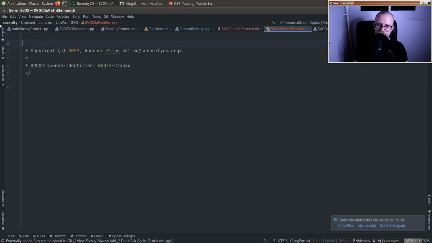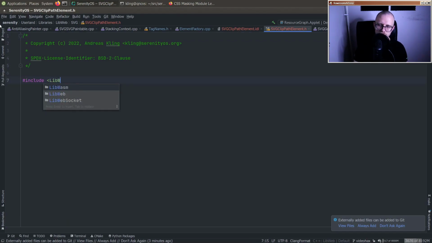So, let's see how this is going to go. It was supposed to inherit from SVG element.